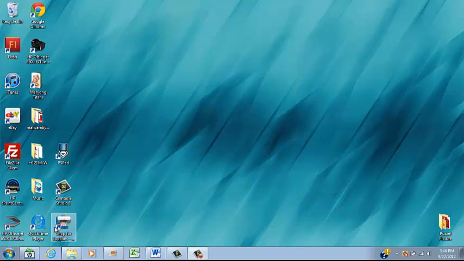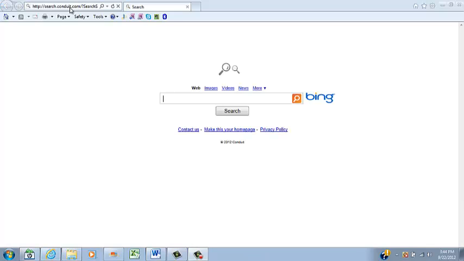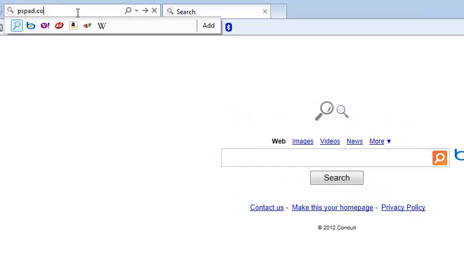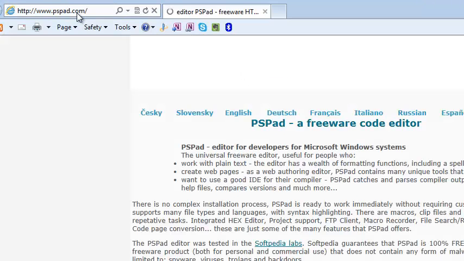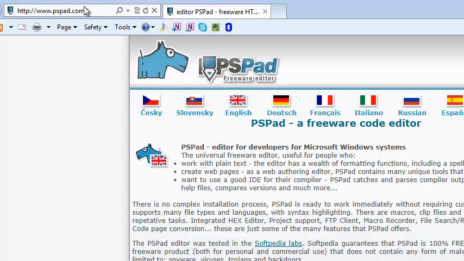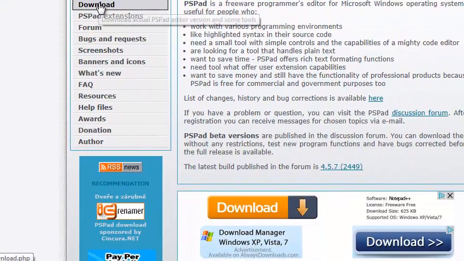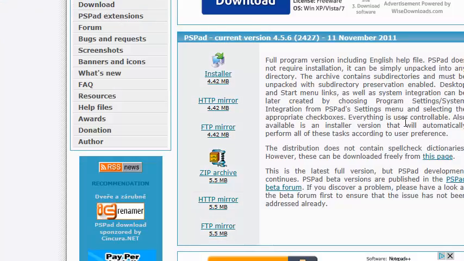Let's begin. Open up Internet Explorer or some other browser, and then in your address bar type in pspad1.com. That will bring you directly to their page, and as you can see, pspad is a freeware. We're going to click on English. Once that comes up, we're going to go ahead and find our pspad download, and we're going to download it from here. We're going to choose Installer.